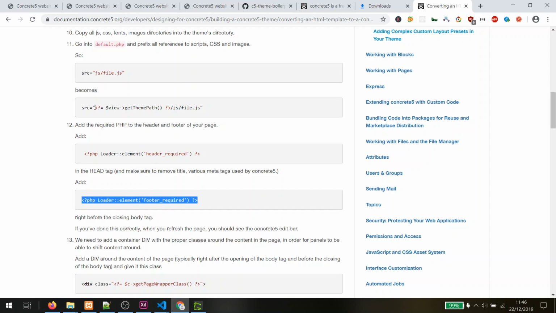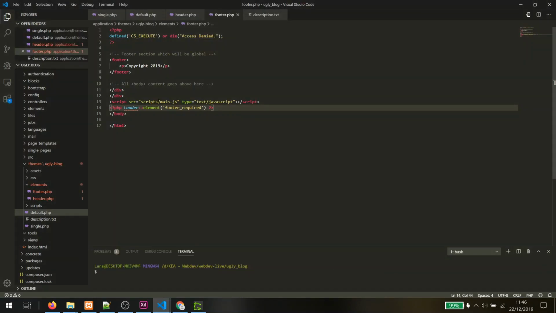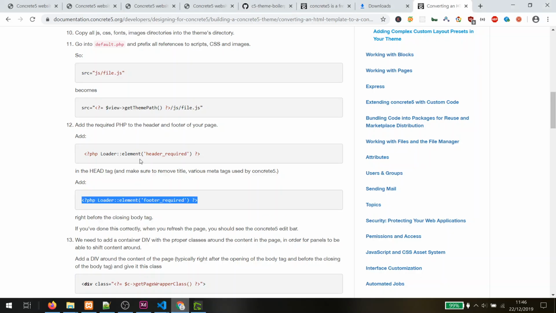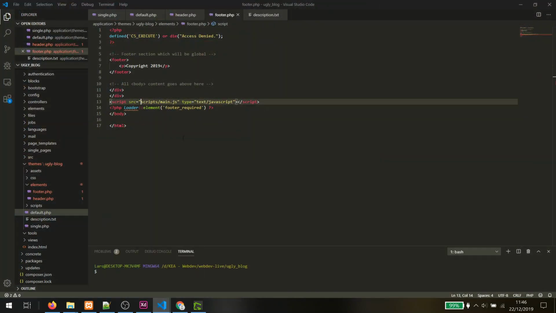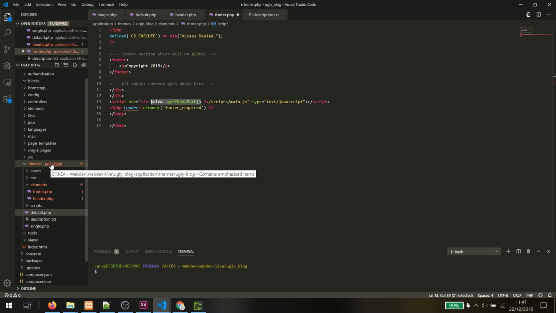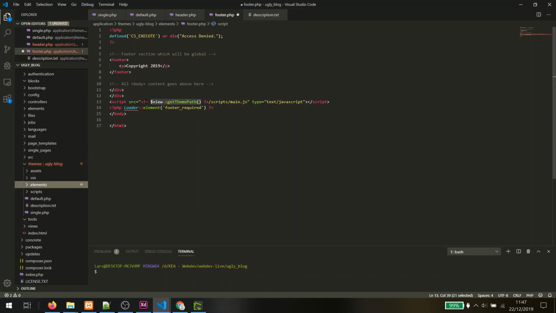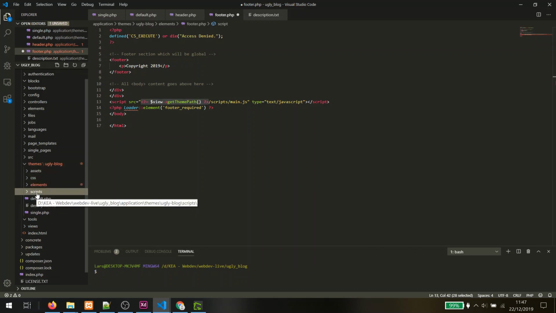Now, since Concrete5 is taking over the handling of all my files, this directory to link style sheets and scripts is not working anymore. What we then have to do is use a Concrete5 method that outputs the whole theme path of our file, and from there on we can finally use all these elements. So what this method does is it outputs the direction of this ugly block folder, and then inside that ugly block folder, so the direction that I get out of here, I go inside the scripts and again on my main.js. So that one should work again.